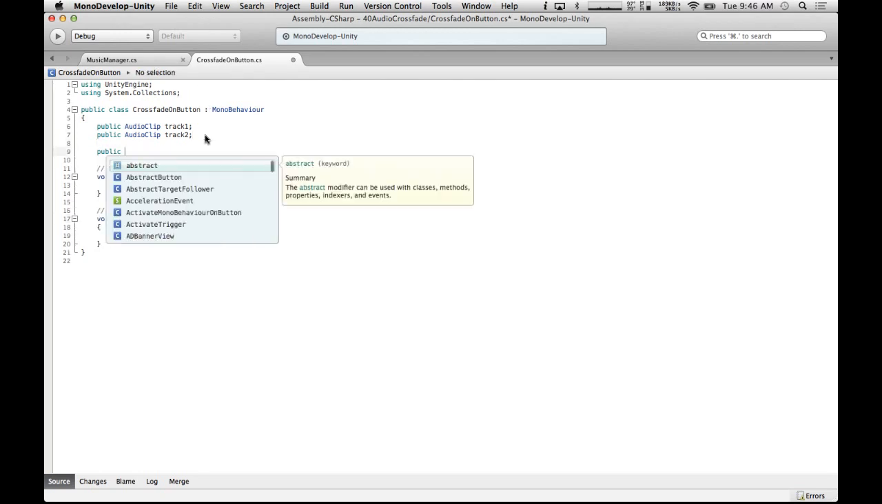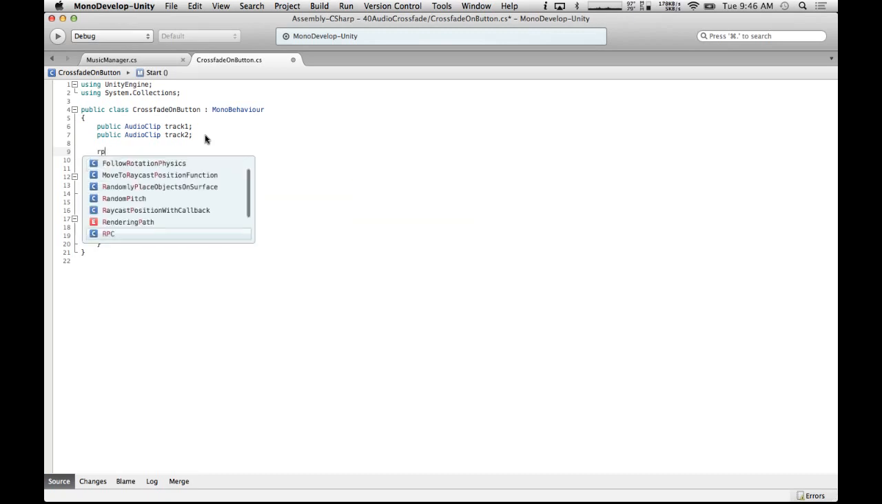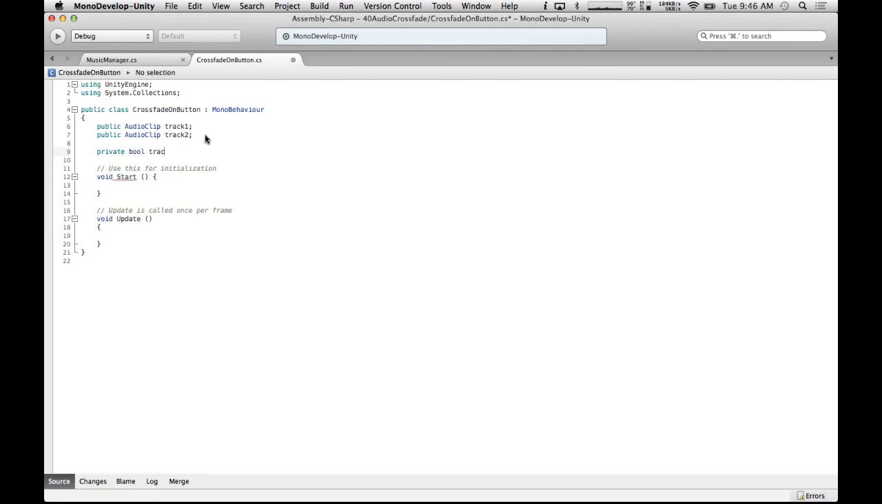private bool current track equals false. That's a weird way of putting it. Let's just do an index. Let's do private int current track equals 0. So what we're going to do, I guess we could make this even more robust and have it be a set of audios, but we don't have more than 2, so I'm just going to hard code this. This is more of a test setup just to show how you'd call this.